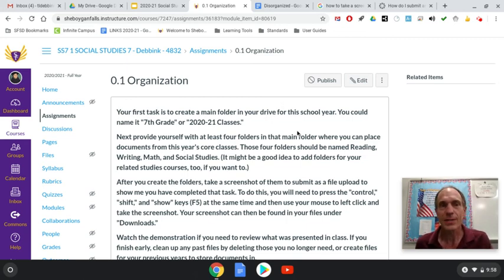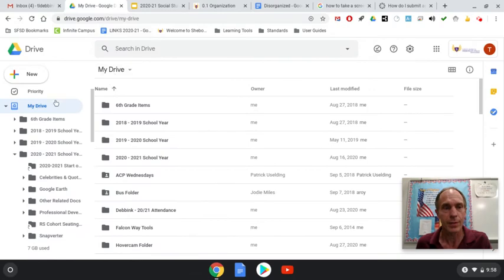Hello, everyone. Let's take a look at this 0.1 organization assignment that you're required to work on today. Your first task is to create a main folder in your drive for this school year. You could name it 7th grade or 2021 classes. So I'm going to go to my drive here just to demonstrate.